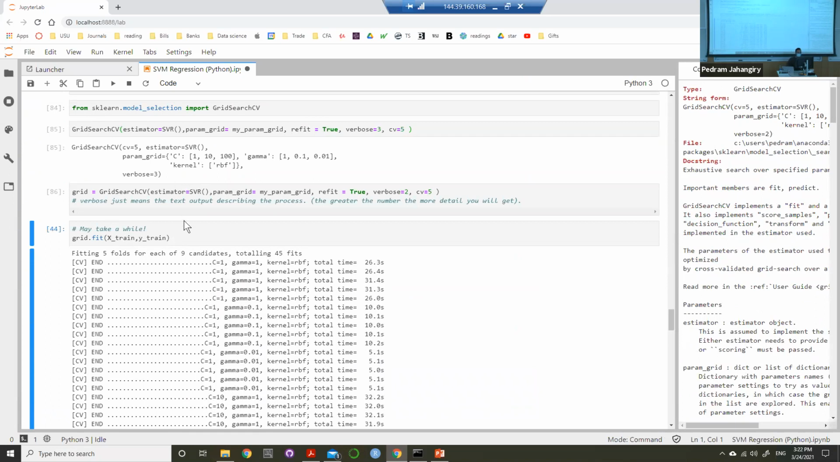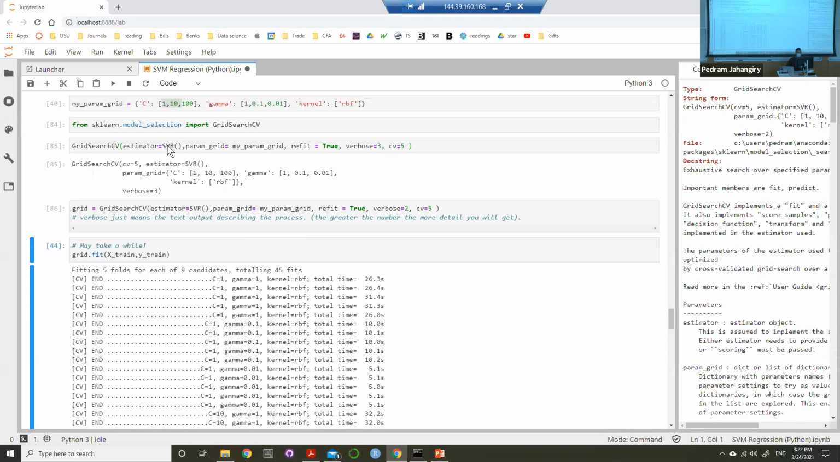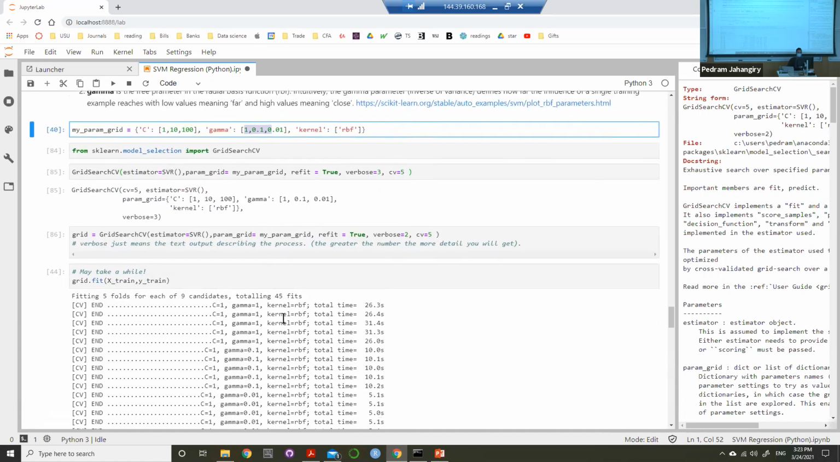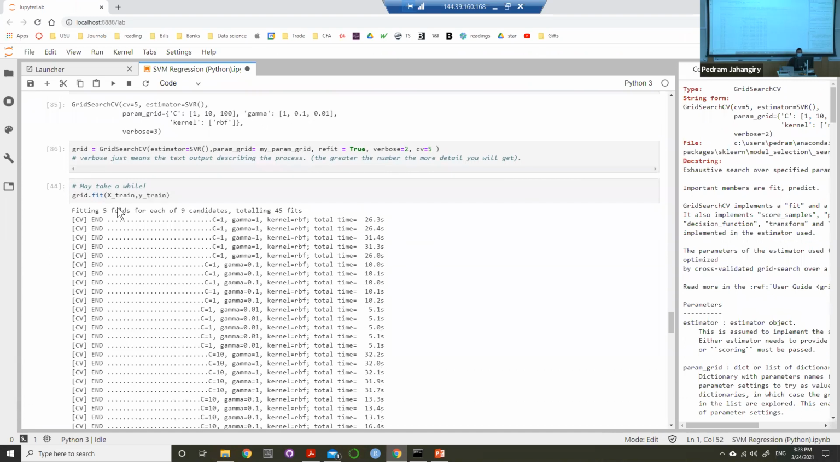So we are trying 9 different combinations, right? 3 values of C and 3 of gammas, and only 1 kernel. So 3 by 3 by 1 is 9. If I do 5-fold, it's 9 multiplied by 5, which is 45 basically fits. So if you run this, I'm not going to run it here.